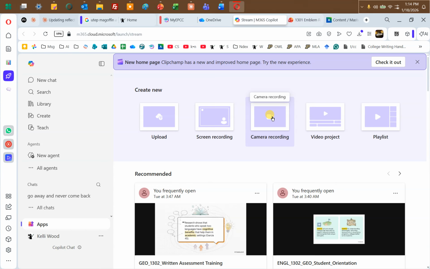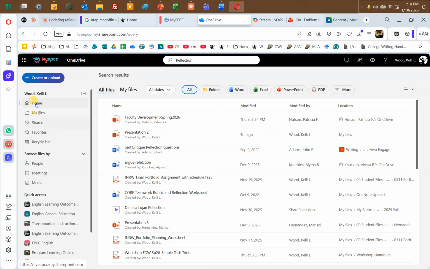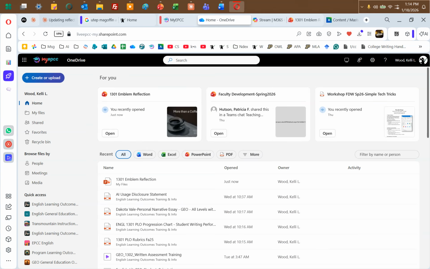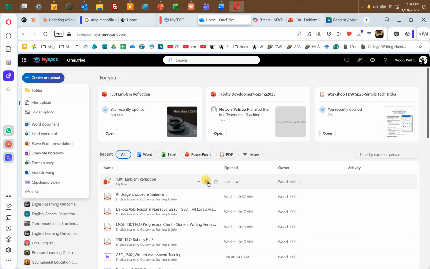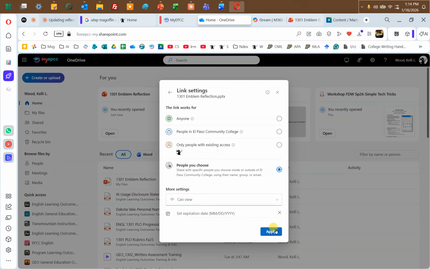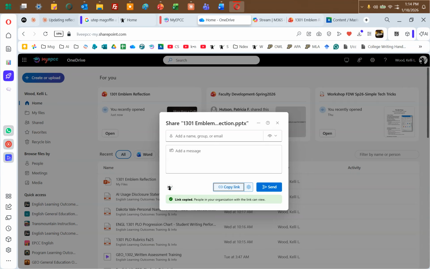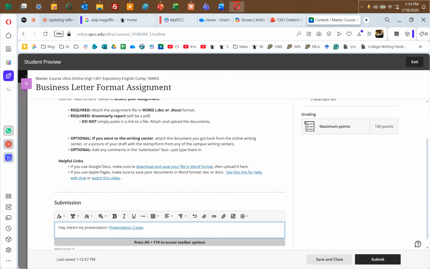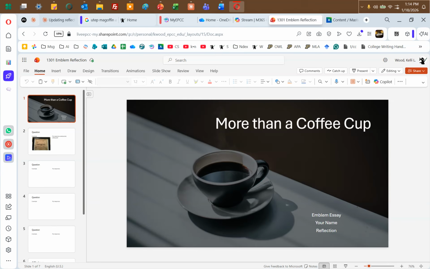Of course, you can record on your computer. You can record however, and then just upload it. You can upload your thing to OneDrive. So when you go to home, there's going to be somewhere on create or upload, right? And you can upload your file, and then you would do the same thing with the share. You click on that, copy link, people in El Paso Community College, apply, and then you're going to get the link, and then you can come in here and share it. But we do want to change that name.